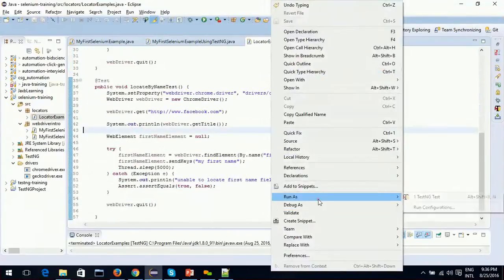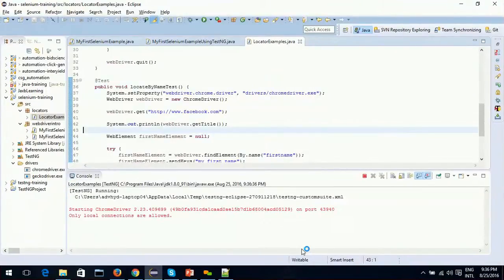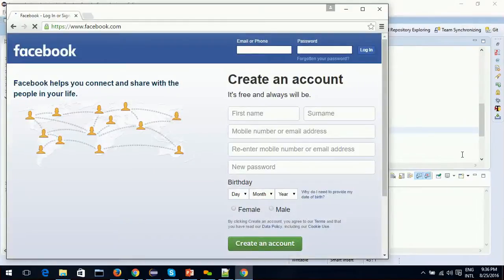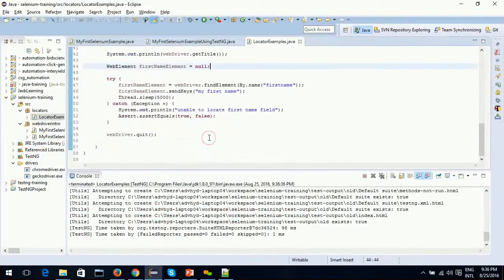Let me run this again. Okay, it opened Facebook. See, this printed my first name in this field. It will wait for 5 seconds, then it quits. Okay, this is what happened.